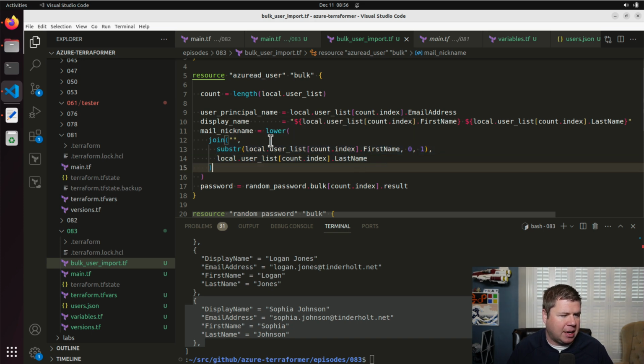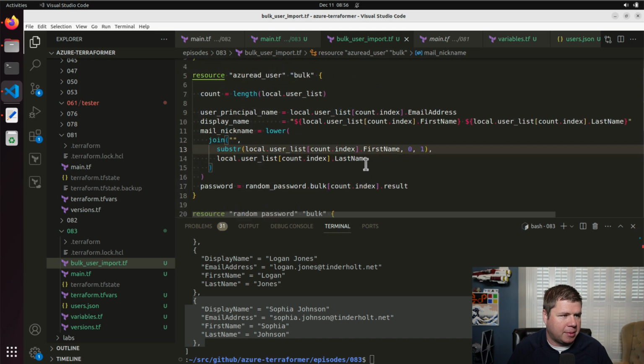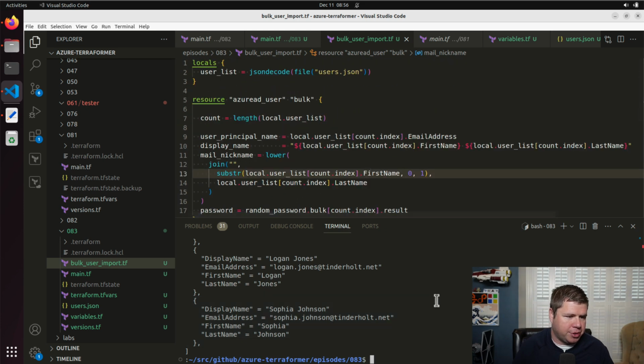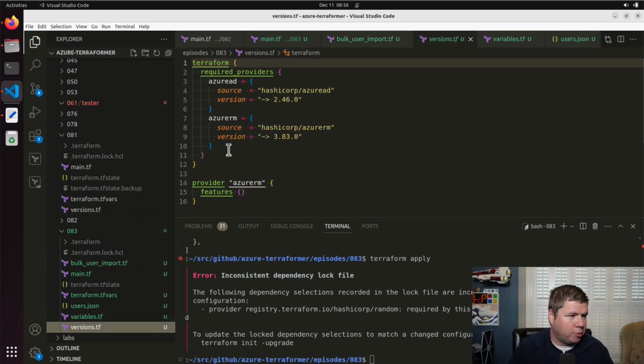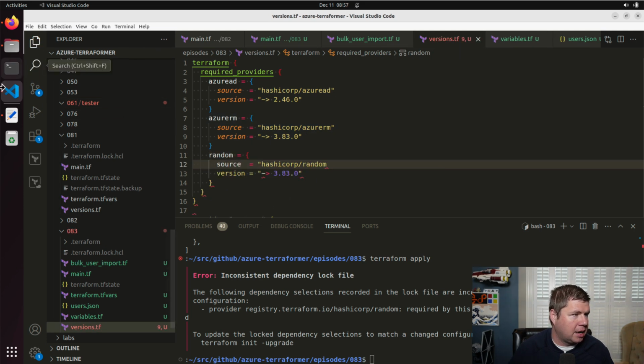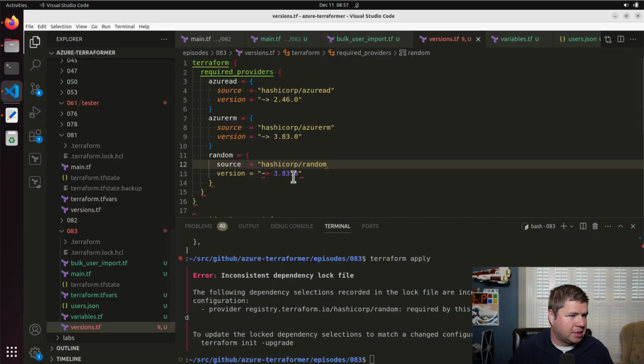Okay. So principal name, I already have his email address. Password, I've already got that all set up. So I think this should be in pretty good shape. Let's give it a go. Let's see what happens. So I did not include random. And what version of the random provider am I using? 3.6.3.